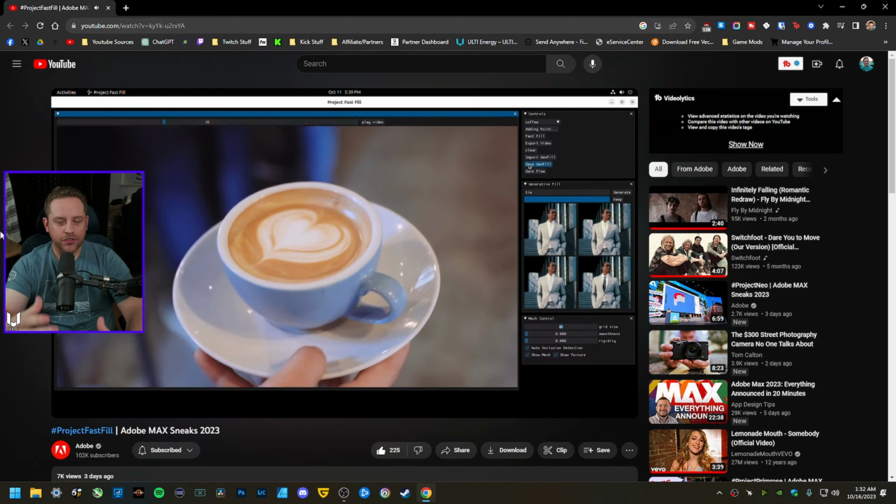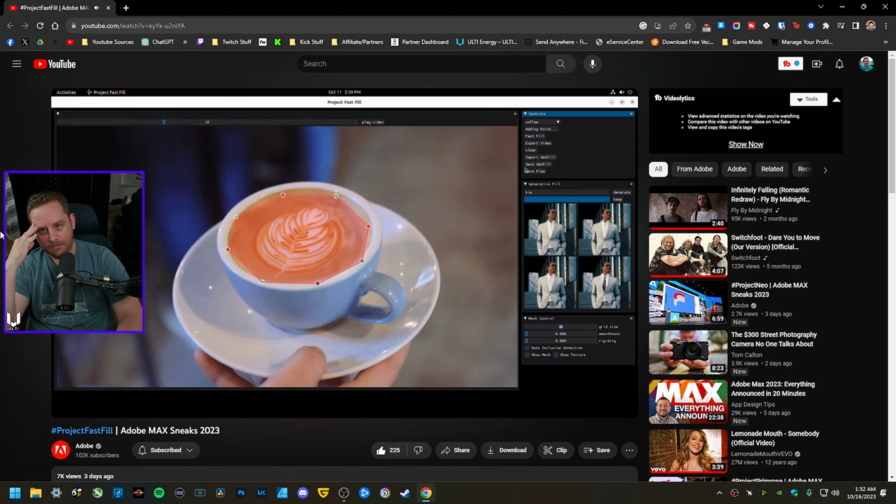But with that being said, to save some time, I pre-generated the results backstage. Now I can simply just import them. Oh, wait. There is a mask, and underneath the mask, there is your new pattern. Now, without further ado, let's fast fill.